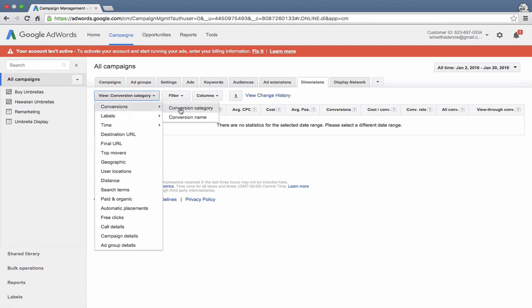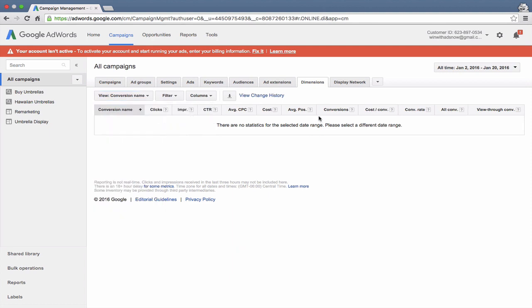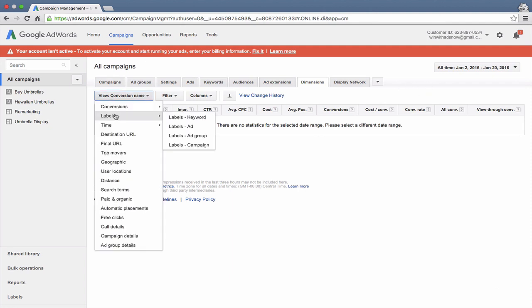So first of all, you could look at conversion category or conversion name, and it gives you some different information about your specific conversion or conversion category if we had data during this date range. So that can be very helpful. Labels, I have a separate lecture about labels, but this is where you can go to view kind of account-wide performance for the labels that you're using. So this is very helpful if you're running specific tests for ad copy, or if you have seasonal campaigns that have certain labels, or a lot of different options you can use labels for, and this is where you can view data about them.